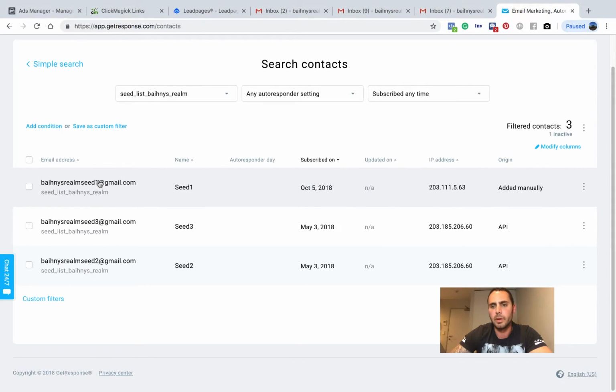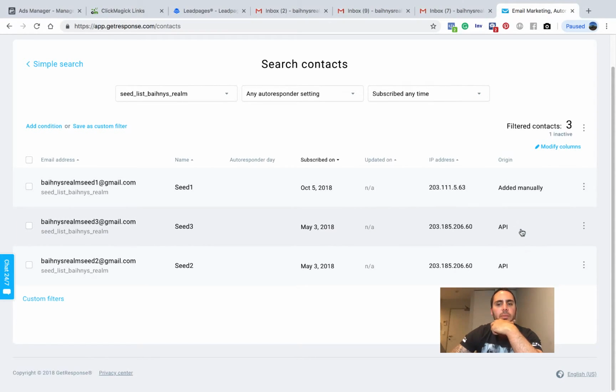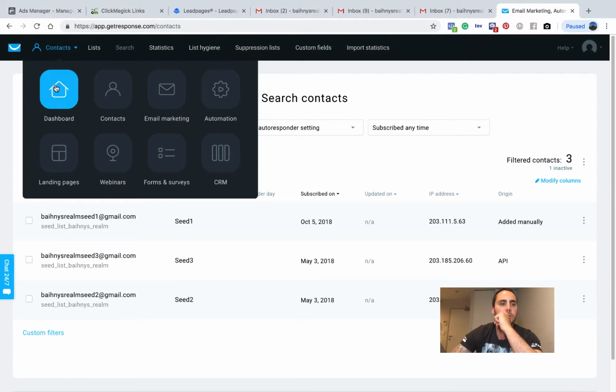And what we'll do then is, I added that one in manually. Those 2 were through opt-in. So I'm not sure whether it matters if you add them in manually or you add them in through an opt-in page. I don't think it does. I haven't seen too much of a difference between open rates between the 3. So yeah, you've got a list with just those 3 emails.